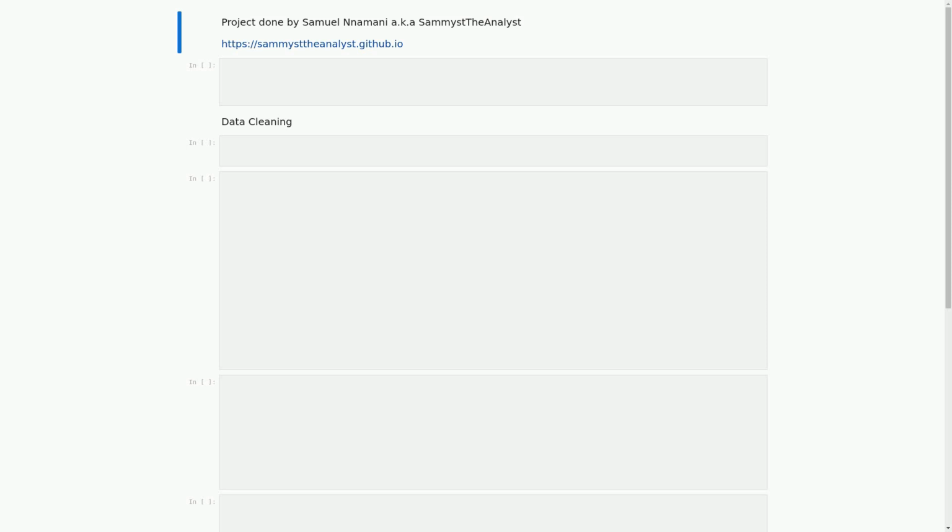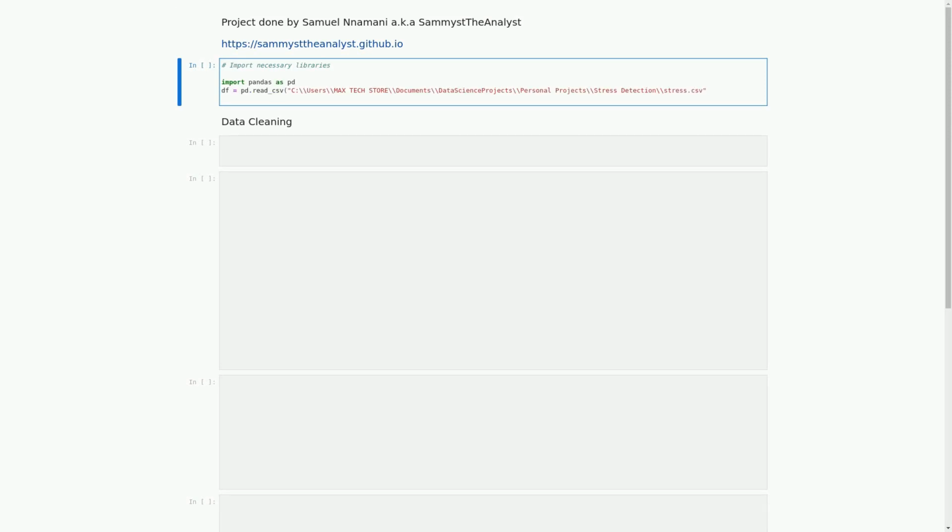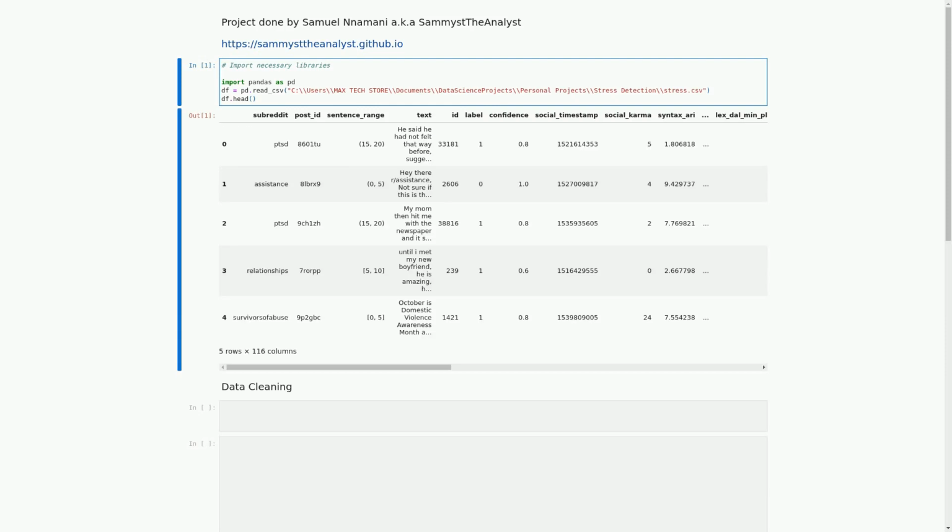The first cell is a markdown cell that provides some information about the project and the author. It doesn't contain any code, so we can move on to the next cell. In the next code cell, we see that the pandas library is imported and used to read in a CSV file called stress.csv. This file is located in the directory c/users/max text store/documents/data science projects/personal projects/stress detection/.